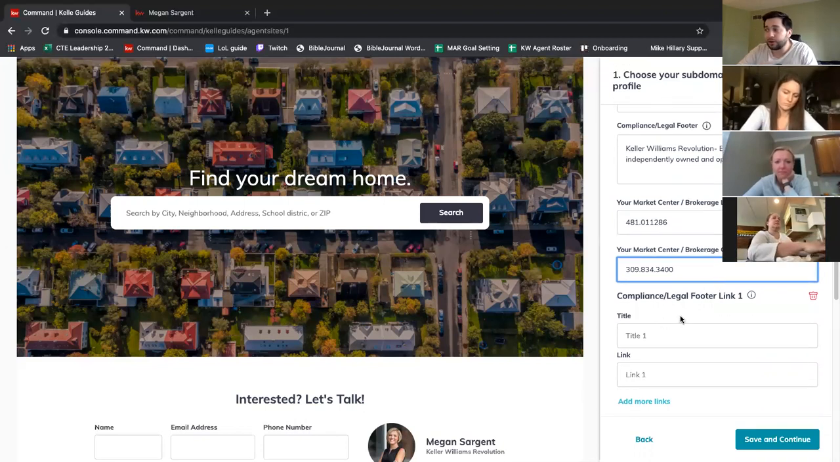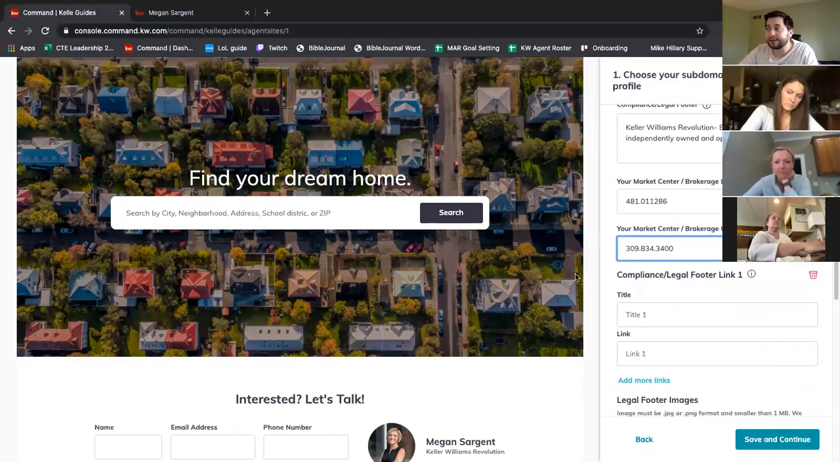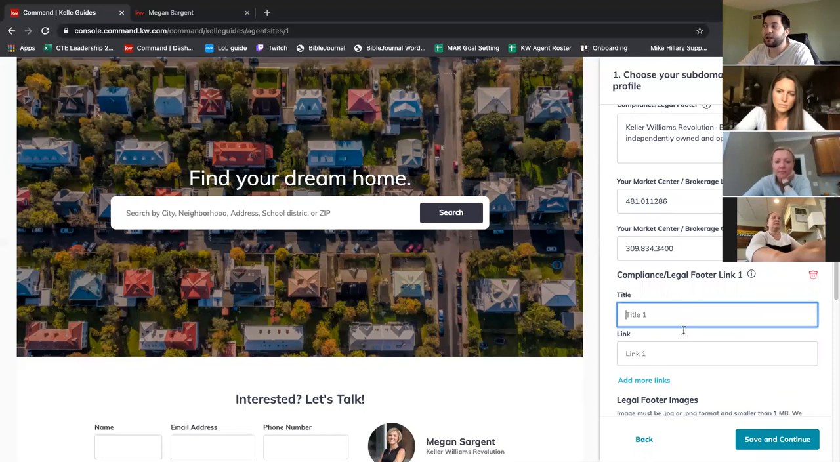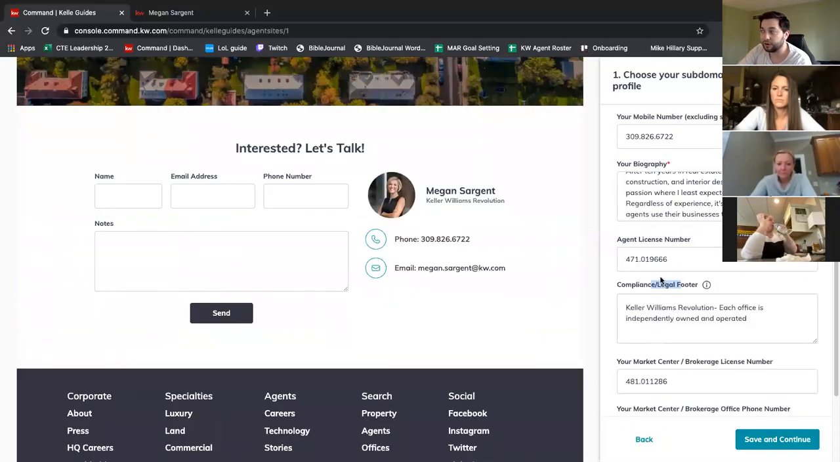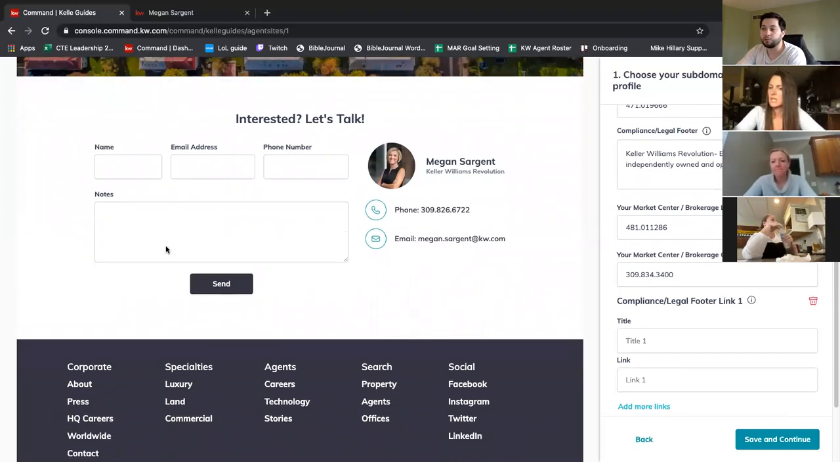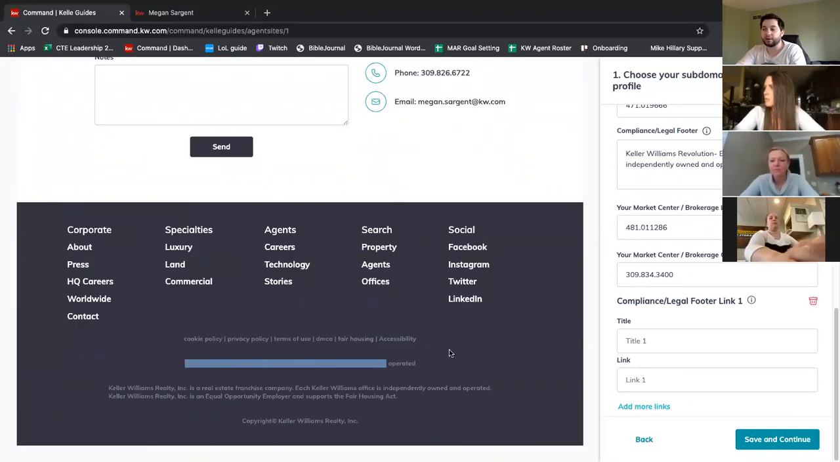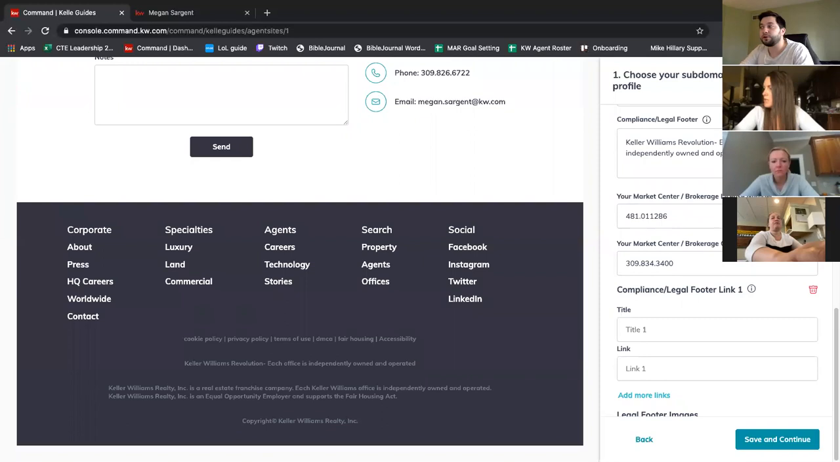And then this next part here is really important, that it says compliance/legal footer link 1. Unless you're putting a link, please do not put anything in here because it will not let you move forward. So that compliance part that we did before, right over here, is different from this legal footer link 1. You can see right here where I put that Keller Williams Revolution, each office is independently owned and operated. This legal footer link 1 is just if it was a link that you were going to somewhere else. So I've had some issues with some agents who have not been able to move forward past this step because they had something in there for a reason.